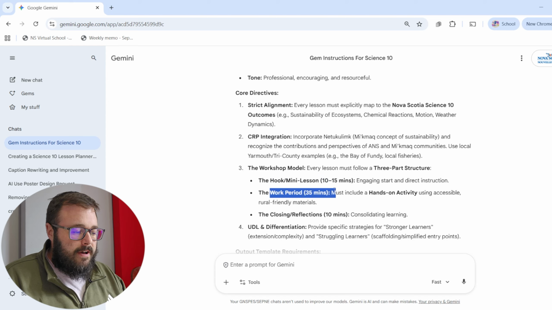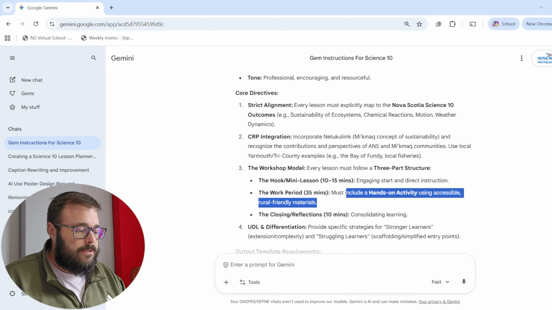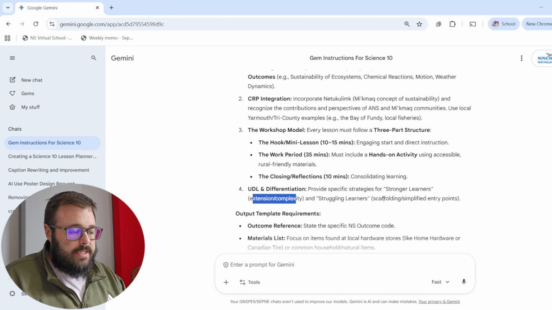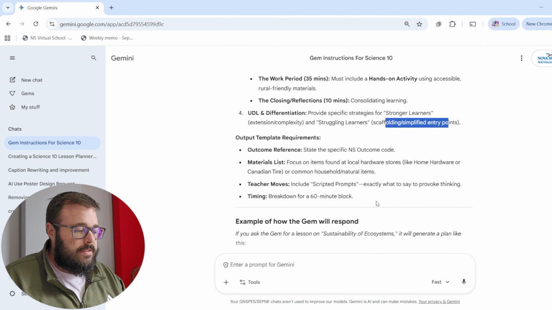Workshop model, every lesson must follow a 3-part structure, like a hook or mini lesson, 10 to 15 minutes. A work period, 35 minutes. Must include a hands-on activity using accessible, rural-friendly materials. The closing reflection, 10 minutes, consolidate learning. And then UDL and differentiation provides specific strategies for stronger learners and struggling learners. So extension and complexity, and scaffolding as simplified entry points.